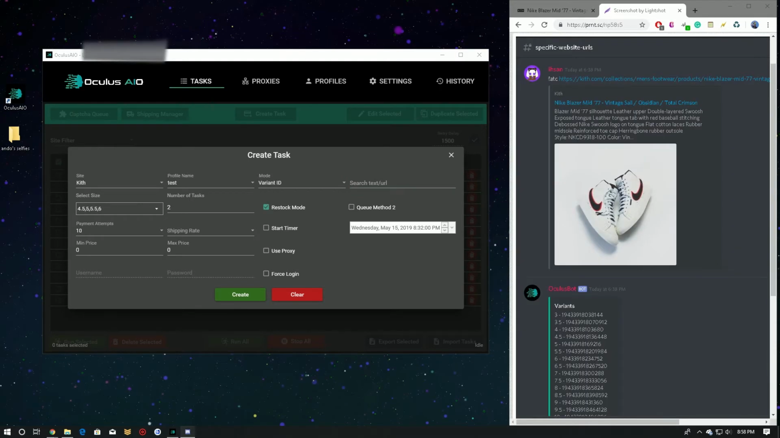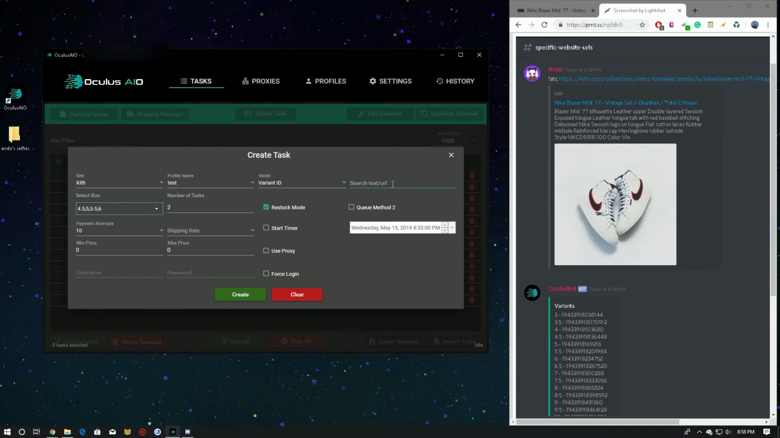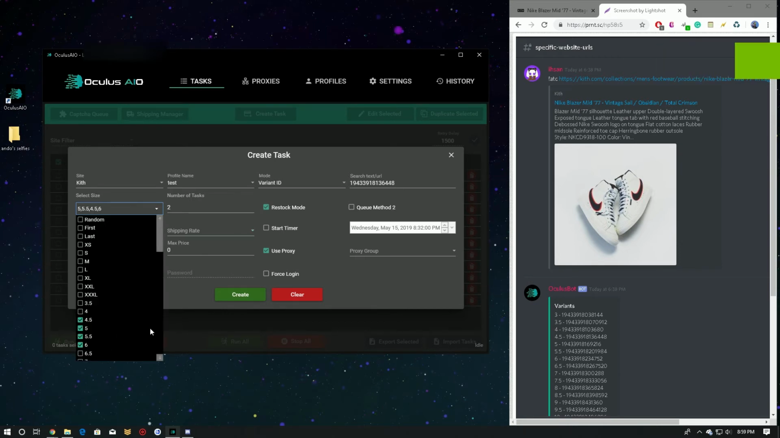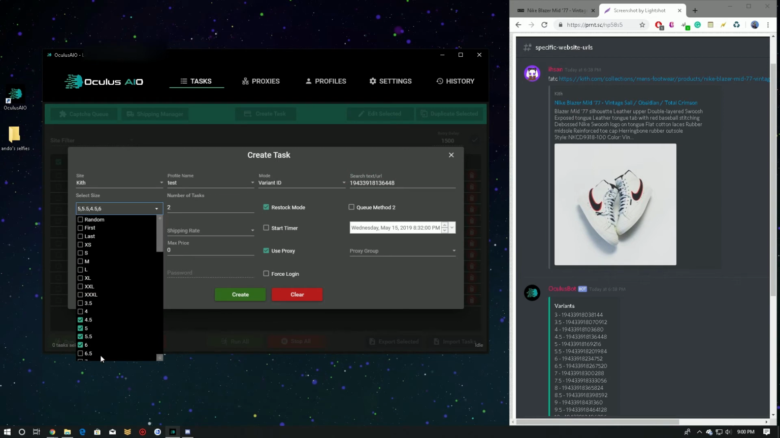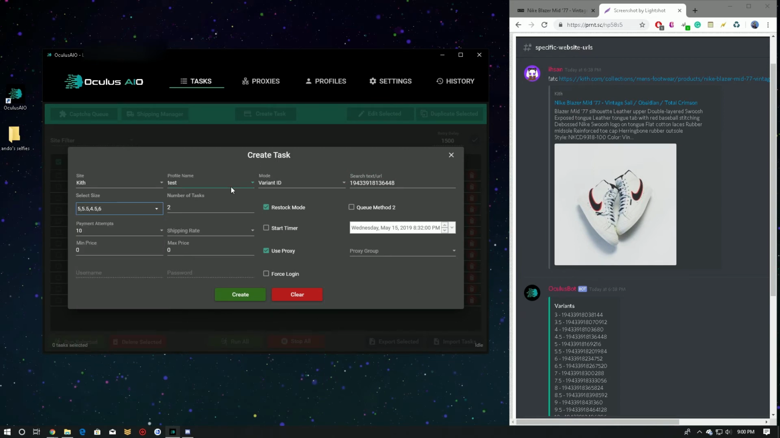Now moving on to variant, let's say you wanted to run for a 4.5, you can just simply paste the number into the text box. Now it's not like keyword where you have to add a plus, that's not necessary at all, you can just paste it. Now with variants, it overrides the sizing, so whatever you have selected here, it wouldn't really matter. Whatever you have input in the text, that's what it's going to run for. So since we did a 4.5, regardless of what we clicked here, it's going to make tasks for 4.5 only.